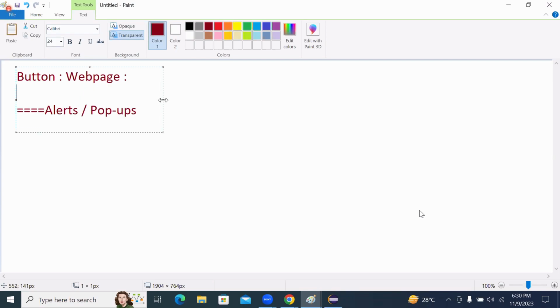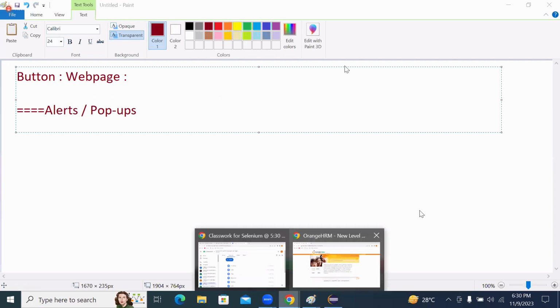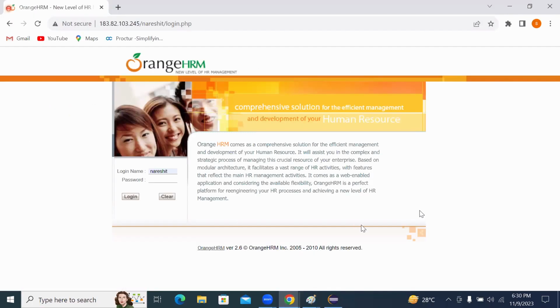See the understanding? Don't be confused. This is the whole thing. Can we consider it as one web page? The whole thing, can we consider it as one web page or not? So on this web page, we are able to see the button.